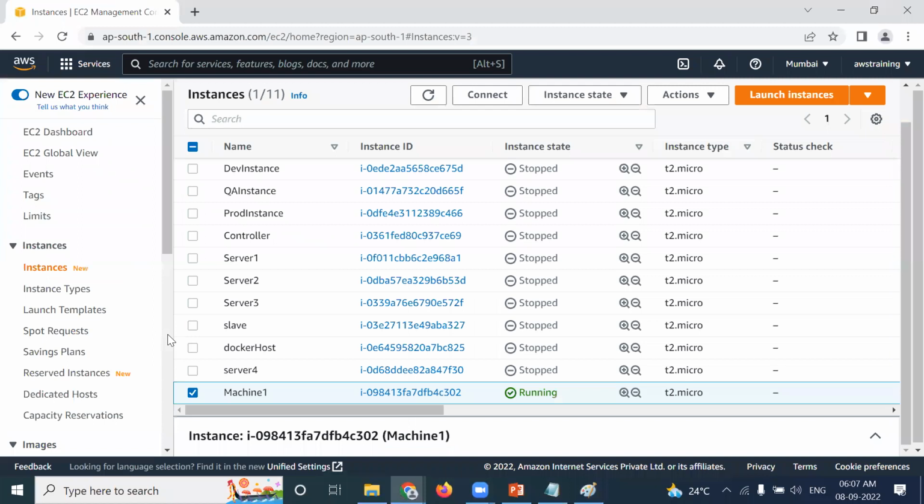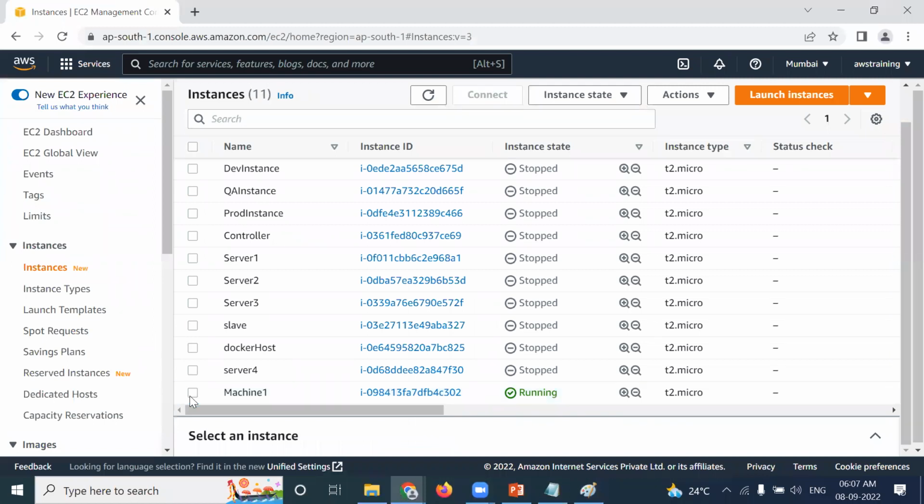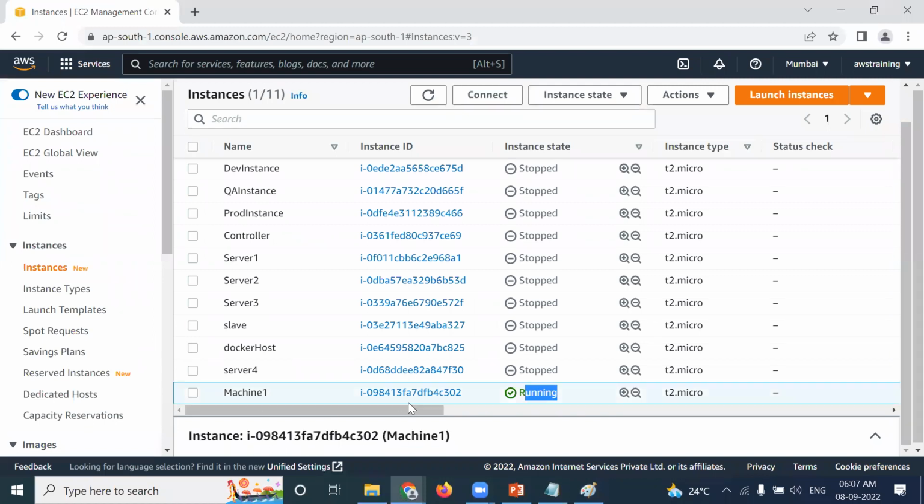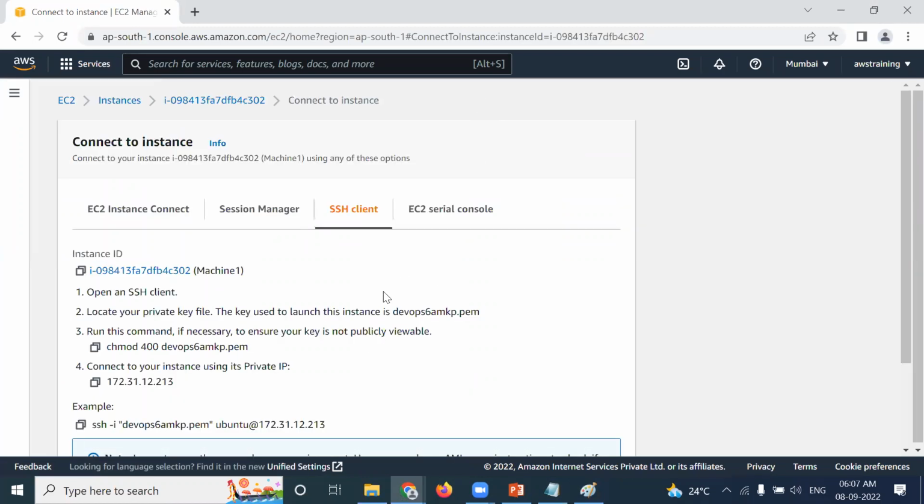How to get the SSH command? As you can see, the machine is running now. So click on Connect, and here you have the SSH command.